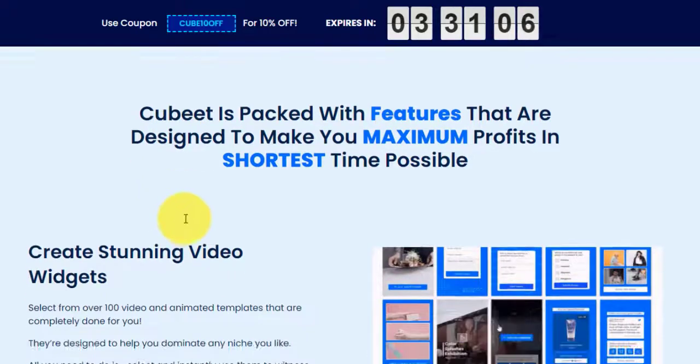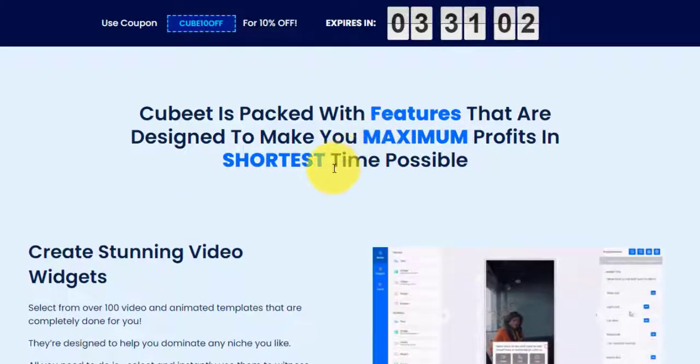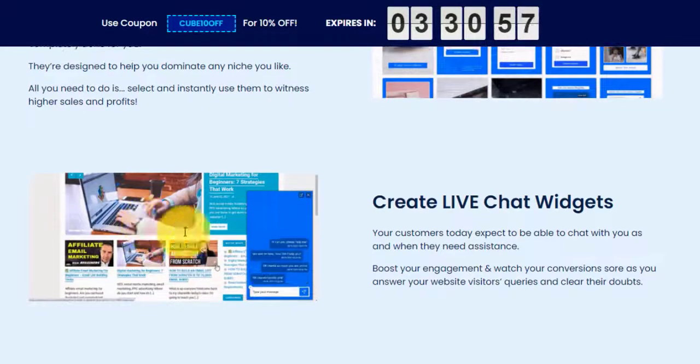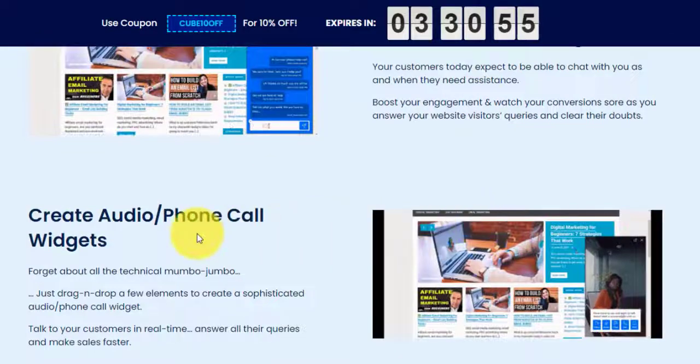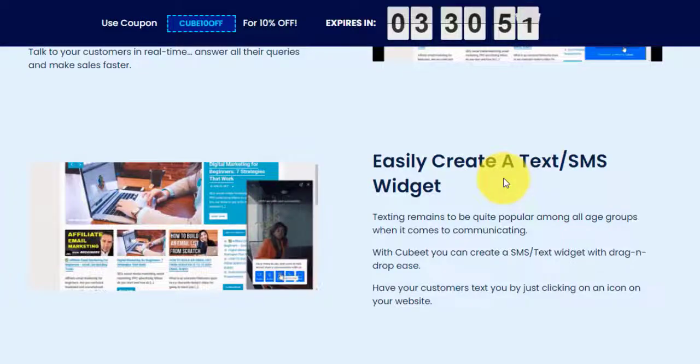Cubeet is packed with features that are designed to make you maximum profits in the shortest time possible. With that, you can easily create stunning video widgets, live chat widgets, audio and phone call widgets, and text and SMS widgets.